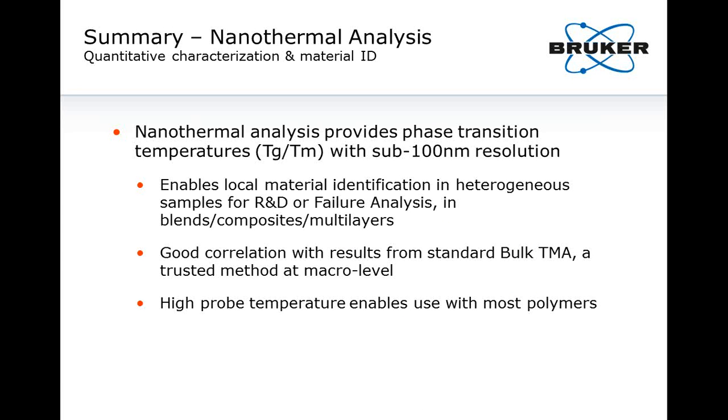So in summary of this first part of the presentation, where we focused on individual nanothermal analysis, this analysis does provide phase transition temperatures, glass and melting transition temperatures, with a sub-100 nanometer spatial resolution. So it provides for quantitative characterization and identification at the nanoscale in quite a broad area of polymers and their applications. Results correlate well with standard bulk TMA, really validating them. And the method is quite widely applicable, with a wide temperature range that enables its use on most polymers.